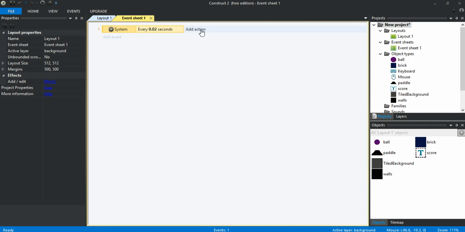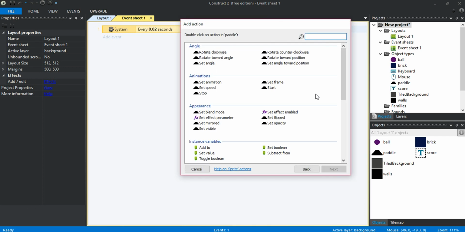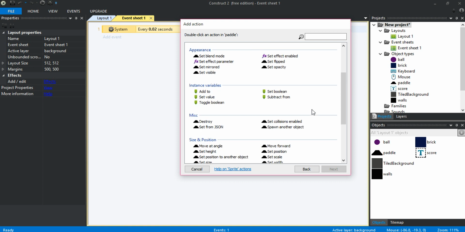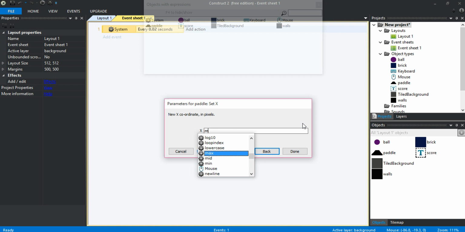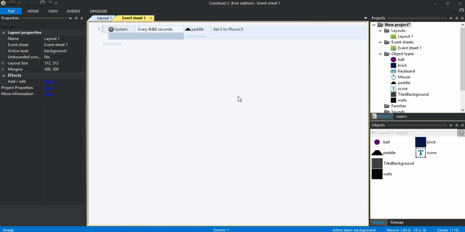Done. Add action, paddle. Oh yes, I need to add another behavior. I'll show you what I mean by that. Set X, and then you just do M, and then go mouse dot X. I don't really want the absolute X, but mouse.x, that's good, I would say.